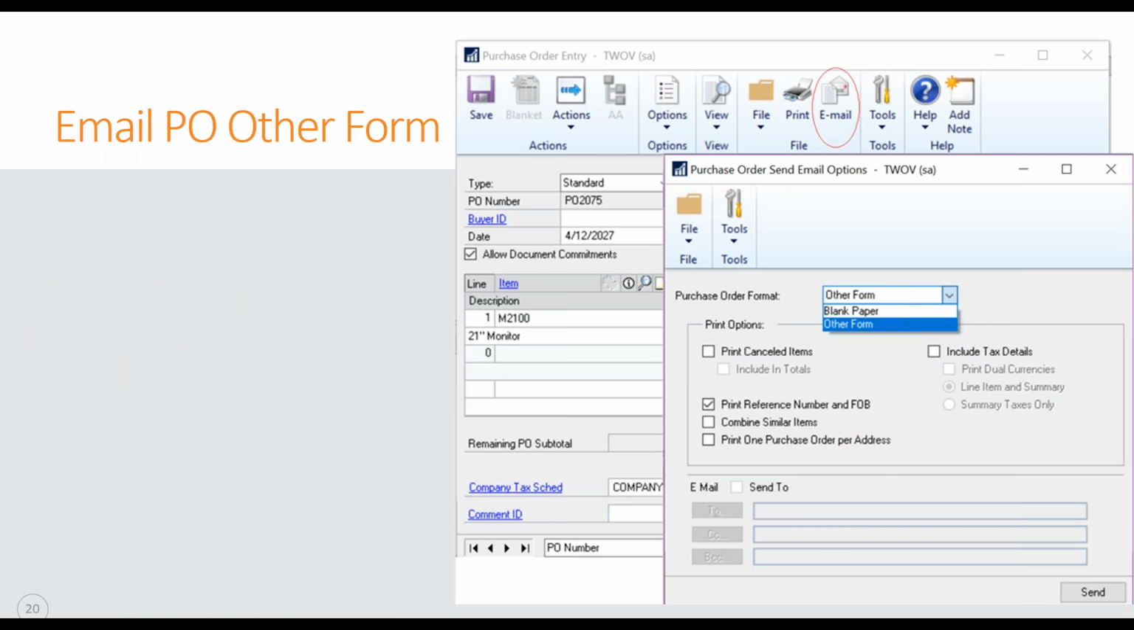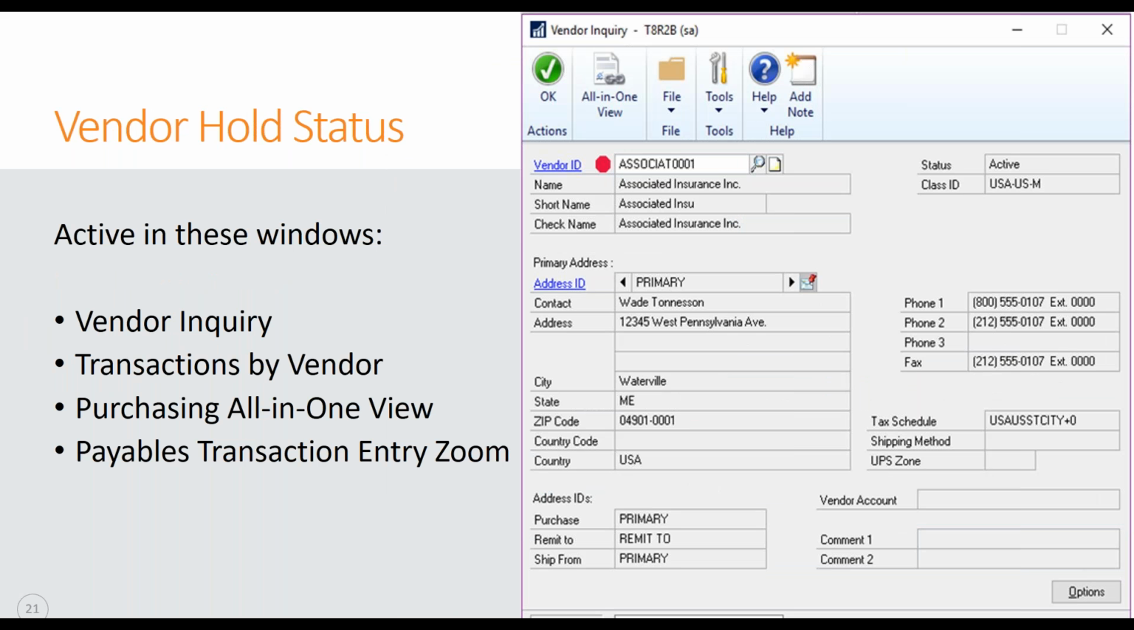This one I'll show you on the software. So here, the vendor hold status. This little stop sign is now populated on any vendor inquiry window. So obviously the vendor inquiry, which you see up there. When we look at transactions inquiry by vendor, if we look at the purchasing all-in-one view, or the payables transaction entry, if we zoom back to the vendors, we'll see that little red stop sign if the vendor master has been set to hold. And so that's kind of a nice little thing to have available.